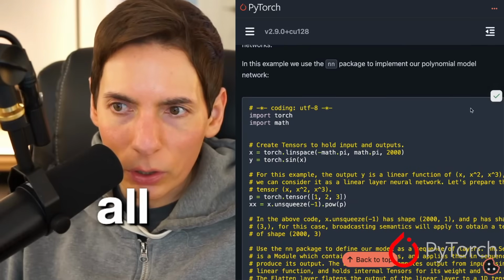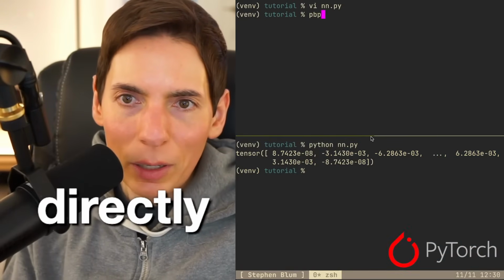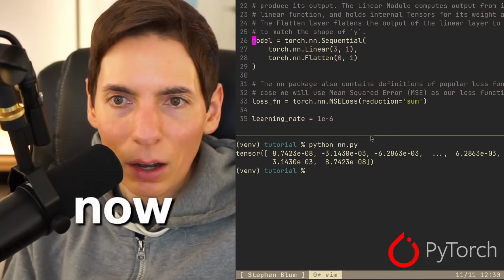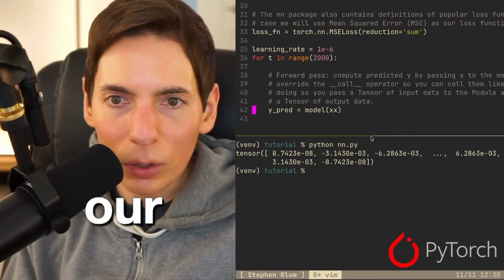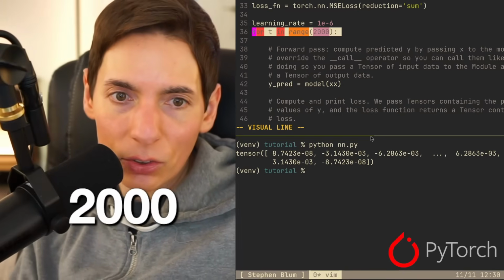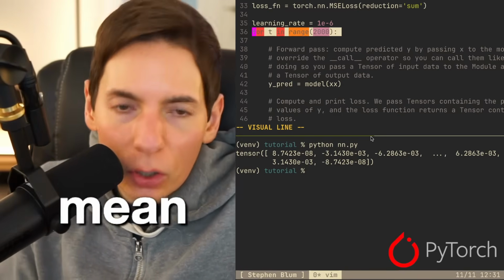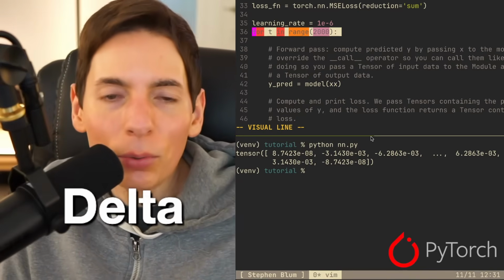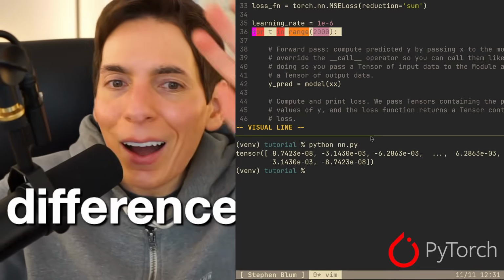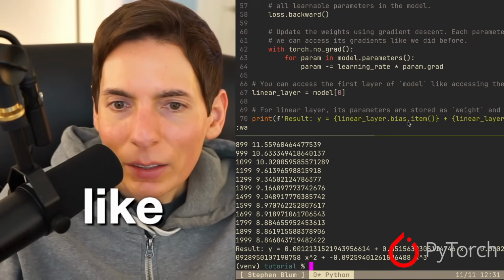I'll grab all the code here, and then we'll just paste it in directly. Paste into NN. There we go. So now we've got all of the data. All of our code is there. And then we're going to be doing 2,000 batches. Delta, you mean? Yeah, delta or difference, right? Or the loss or the error, like the error, delta or difference. They're all the same. Let's run it and see what it looks like.